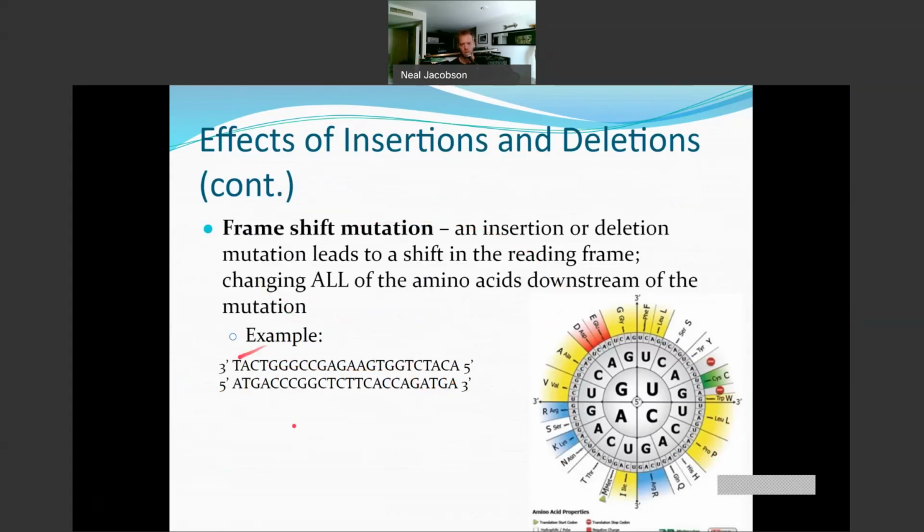Okay, if you pause the video, then you should have AUG, which codes for methionine, MET. ACC is threonine. CGG is arginine. CUC is leucine. Then UUC would be phenylalanine, PHE. Then we have ACC, which is threonine, THR. AGA is arginine, and then UGA is our stop. So that's a perfectly healthy gene.